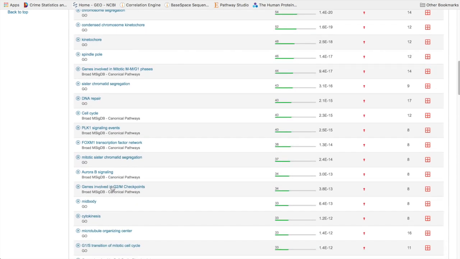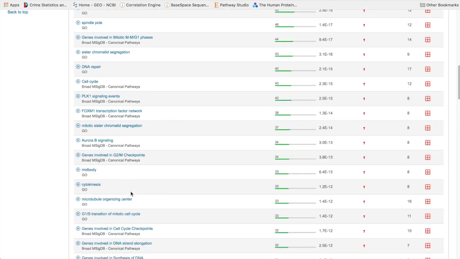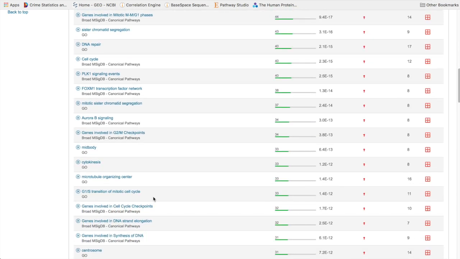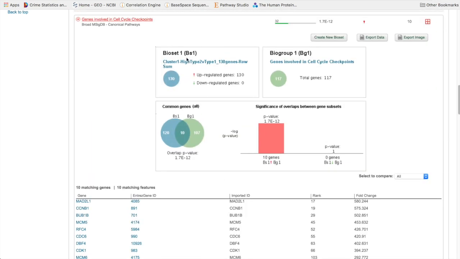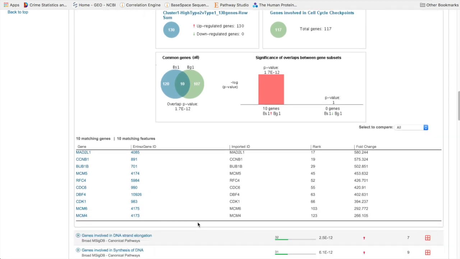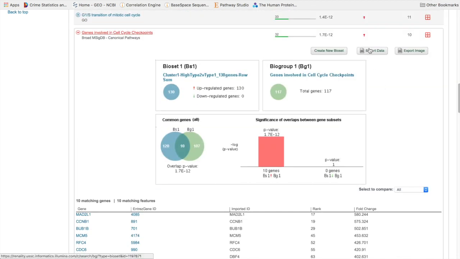Look down here, genes involved in cell cycle checkpoints. That might be something that would be interesting to look at. Given here, there are, again, our genes. We have 130 genes that we found upregulated in our more aggressive cancer type. There's 117 genes associated with cell cycle checkpoints. 10 of those are in common. The odds of that happening are 1.7 times 10 to the negative 12th. And if we wanted to, we could grab all these genes down here and export them in a list and look at those as well.